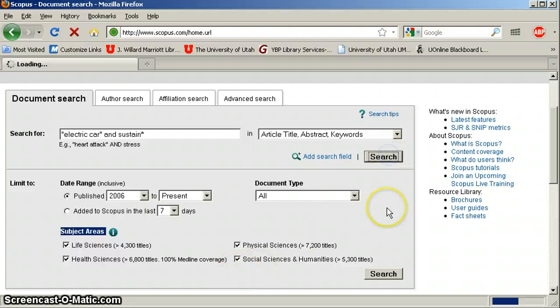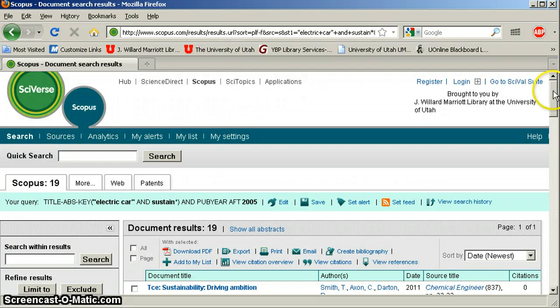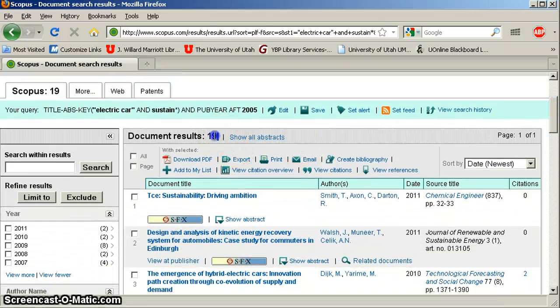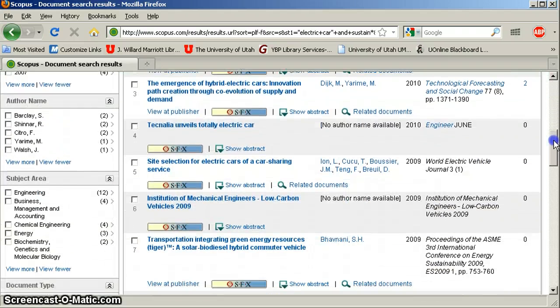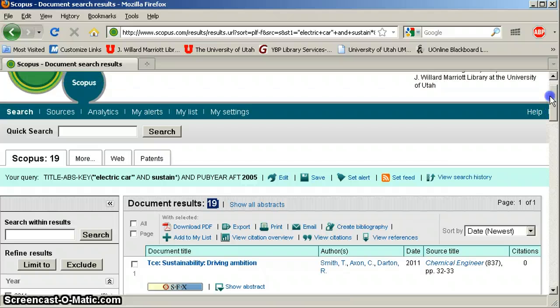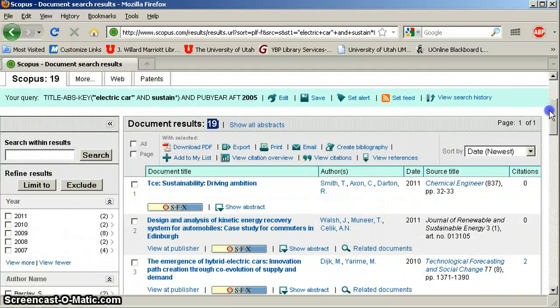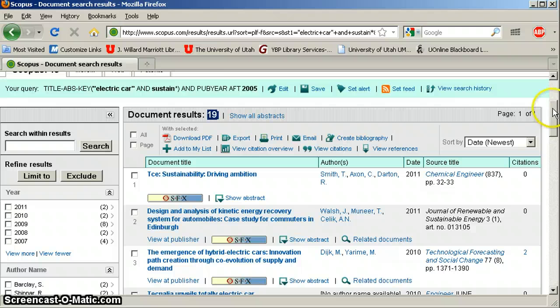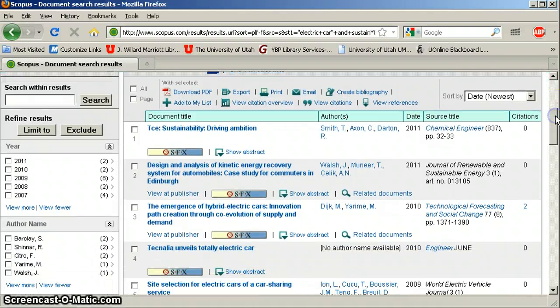Anyway, let's continue searching. So we've got 19 documents, and that can mean, well, I'll show you the different document types. That can mean stuff like articles, conference papers, short surveys, conference reviews. Yada yada yada. There are many document types, but you guys already know that. So anyway, 19 is a pretty good round number. Not exactly round, but I'm willing to look at 19 titles and see if anything strikes me as awesome.